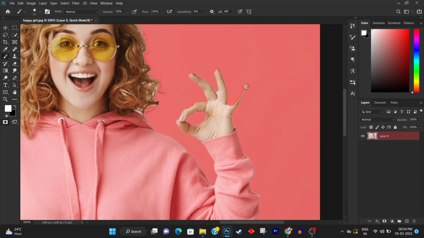I'm going to double-click on the hand tool to fit the image to screen, and you'll notice that we have a really good selection around our model, and that's what we need.